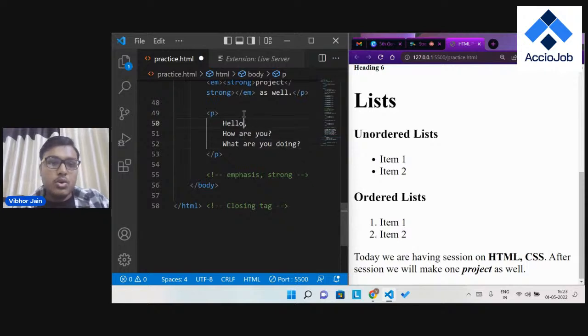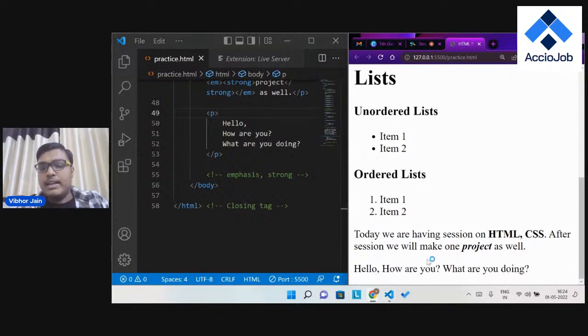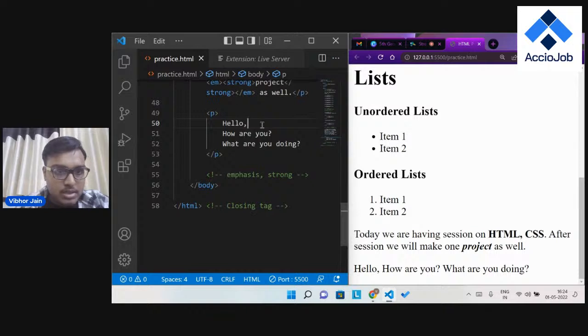Okay. So, what will happen once I save it? You can see it's coming in one line only. Why? Because everything wraps in the p tag or p element. It basically prints it in the same line. Why? Because it never considered this enter in my browser.